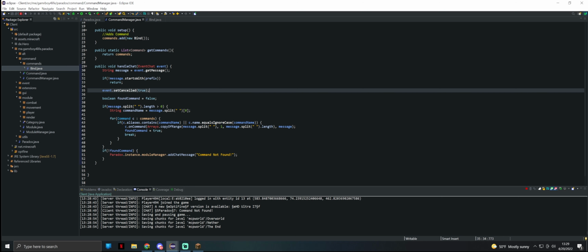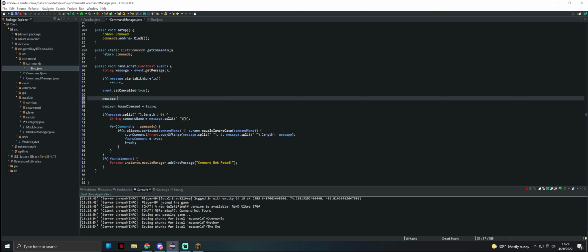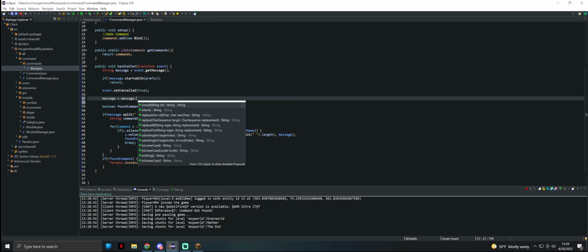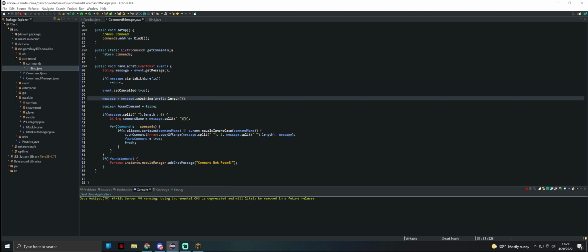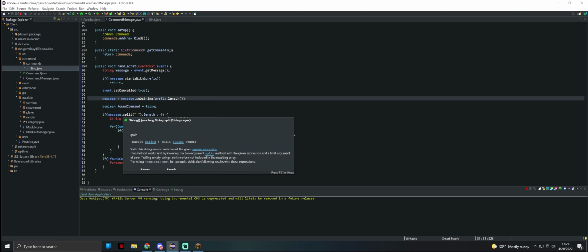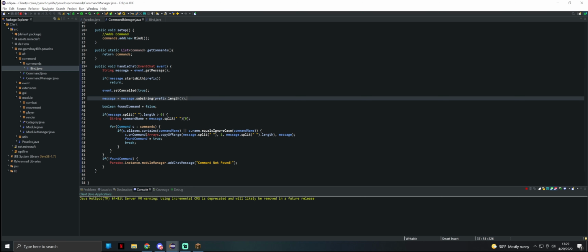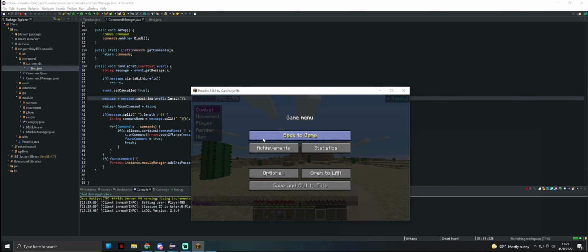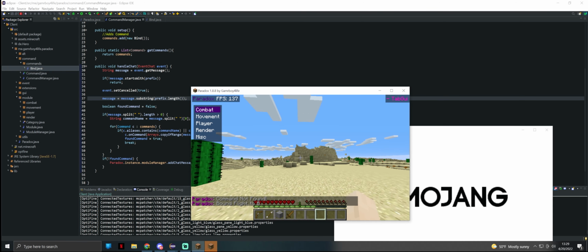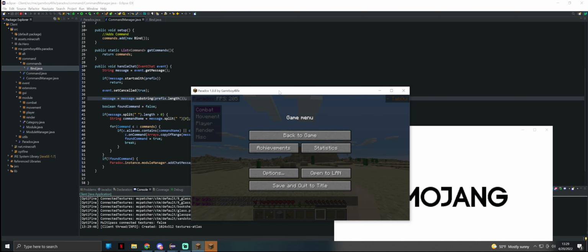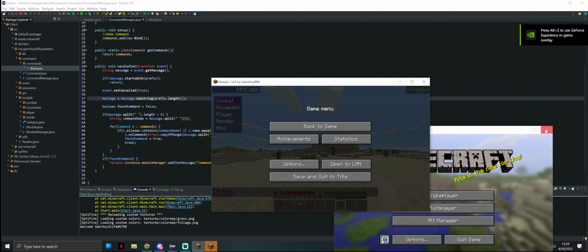Oh, I forgot to add a line in here. We need to do message to equal message dot substring prefix dot length. Alright, I think that's gonna fix it now. So we forgot to reset what the message is. Yep, I bet you that's what it is. Oh crap, I just reran Minecraft. Wait, if I rerun this though? Yep, alright, it's working now. All we needed to do is add that.